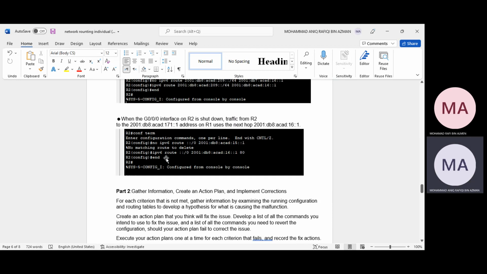The last question is when the G0/0/0 interface on R2 is shut down, traffic from R2 to the 2001:DB8:ACAD:171::1 address on R1 uses the next hop 2001:DB8:ACAD:16::1. Conf t, no ipv6 route ::/0 2001:DB8:ACAD:15::1, then ipv6 route to replace the address that we have removed, ::/0 2001:DB8:ACAD:16::1, and end the command.